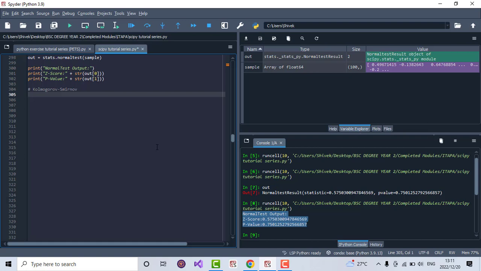So just to give you a bit more insight, let's comment this. The KS test is used to test the goodness of the fit. And what I will say is, below we test our sample data against the normal distribution.